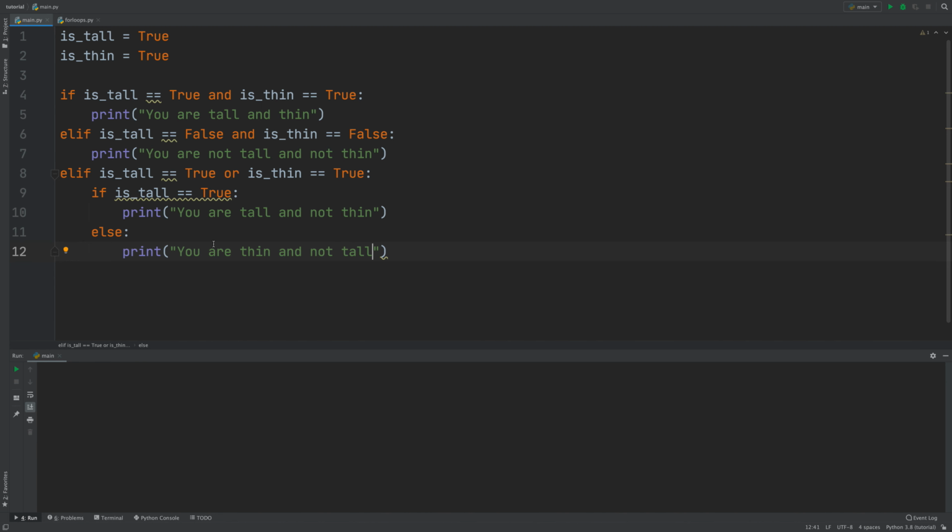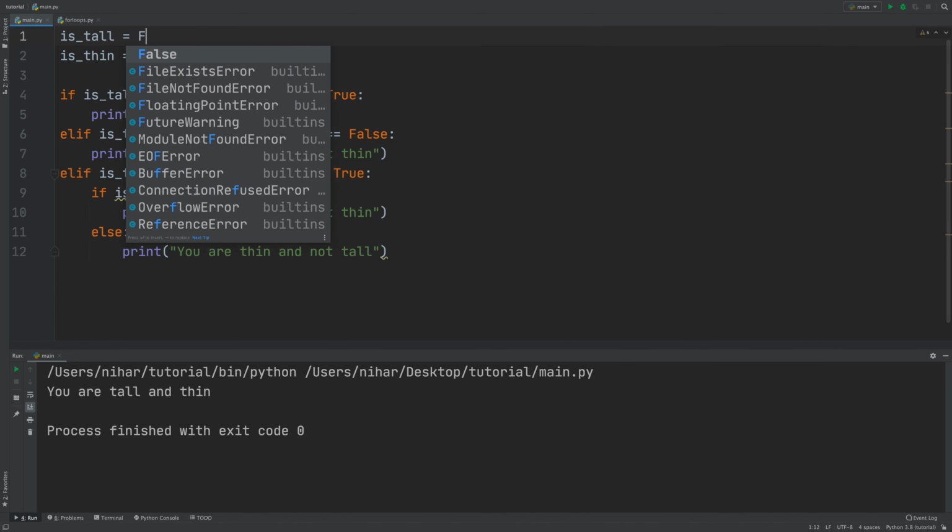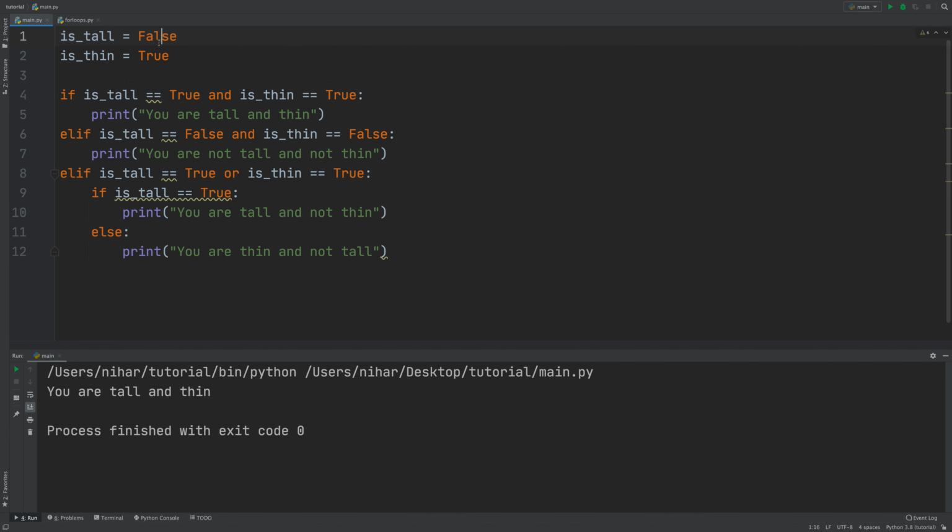And let's see, let's run it. So first I have them both as true, so it should tell me you are tall and thin. And there you go. And now let's change them both to false. So false, and false. Now you are not tall and not thin. And now let's change this one to true. And you are tall and not thin, and let's change this to true and this to false. And you are thin and not tall.